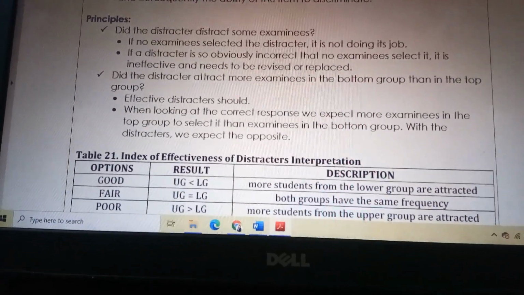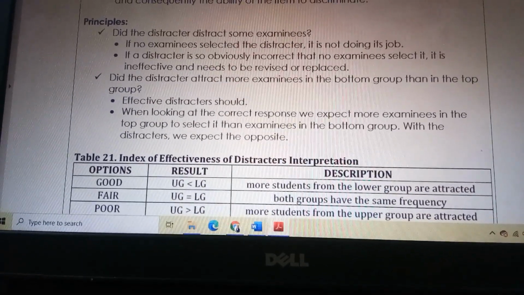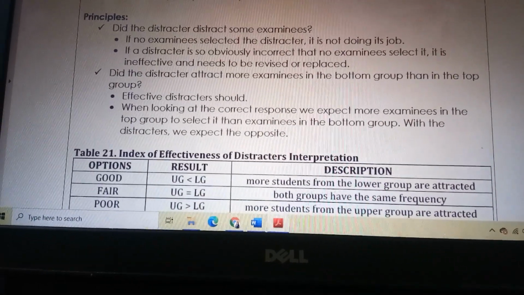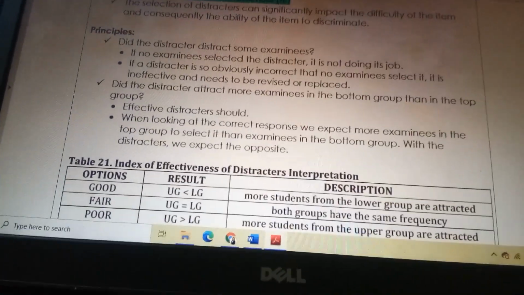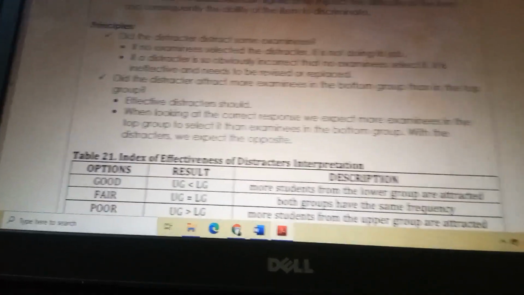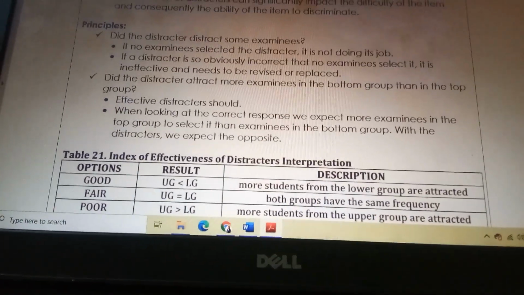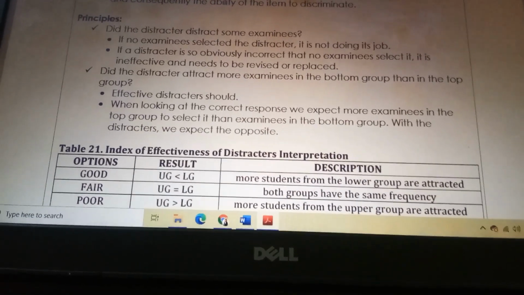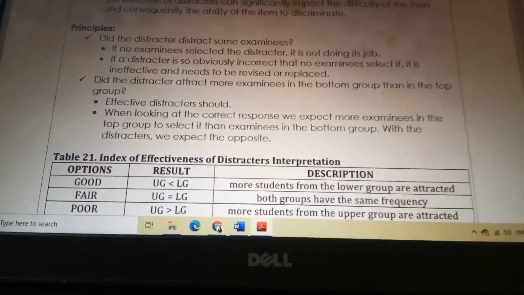Effective distractors should. When looking at the correct response, we expect more examinees in the top group to select it than the examinees in the bottom group. With a distractor, we expect the opposite. Okay? So, the main goal of putting your other options on your exam, hindi para ibigay sa kanila yung sagot. So, your choices should be effective distractors to the point na hindi na alam ng estudyante kung alin doon ang tamang sagot. Okay?